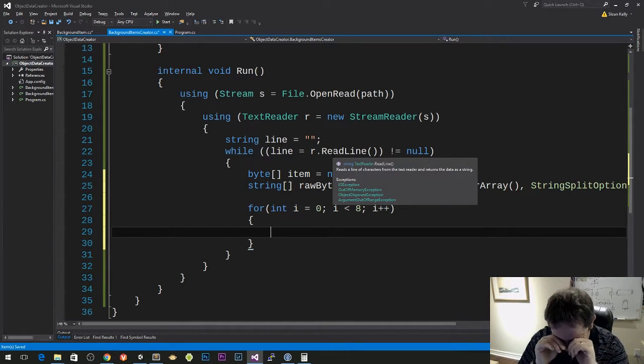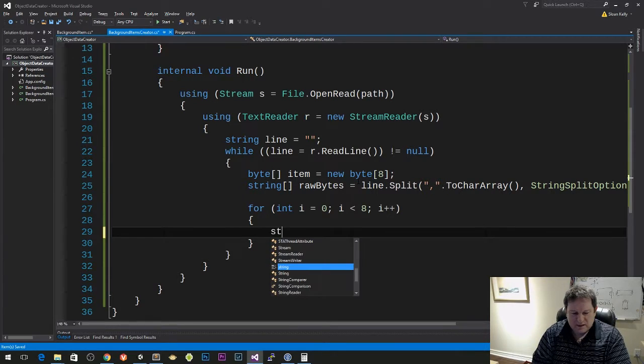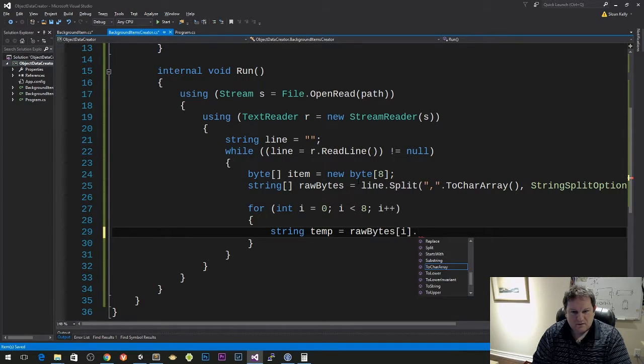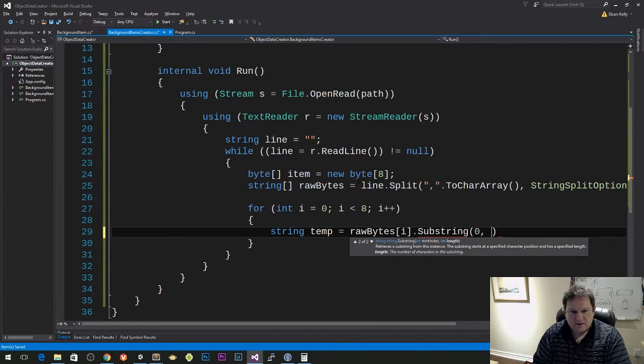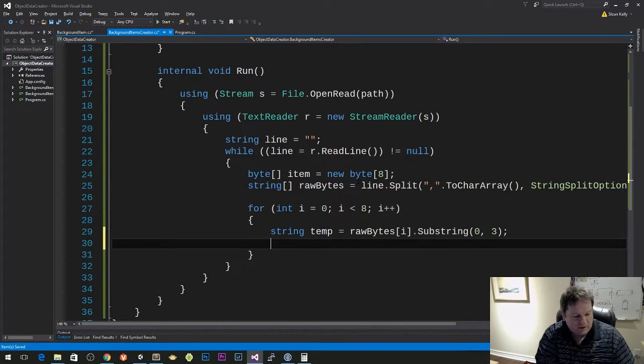Well, okay, let's do it this way, and then we'll create the most convoluted way of doing it. Alrighty. So for each one of these, I want to create a temporary string which is going to be raw bytes I dot substring, and then it's going to be the start index with a length of 3, because we only want the first 3 characters. We then want to convert that.